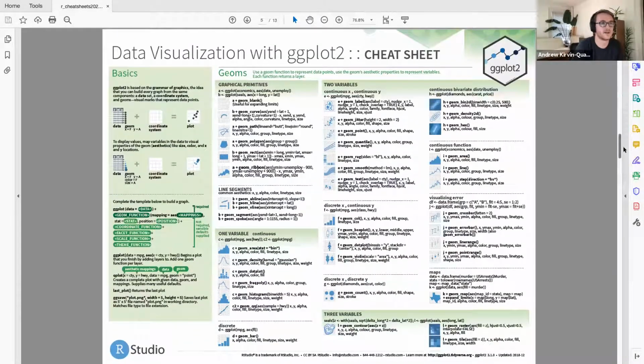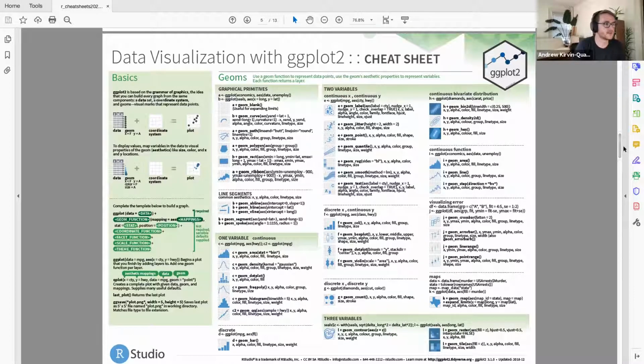I put them in the materials for this week also. And so this cheat sheet is a huge lifesaver. It has just some theoretical stuff, basics of how ggplot is set up here, but then it breaks down all of the geoms into the way that they would normally be used. So these are just the primitive shapes. You can do a line segment, but this is where it really gets helpful.